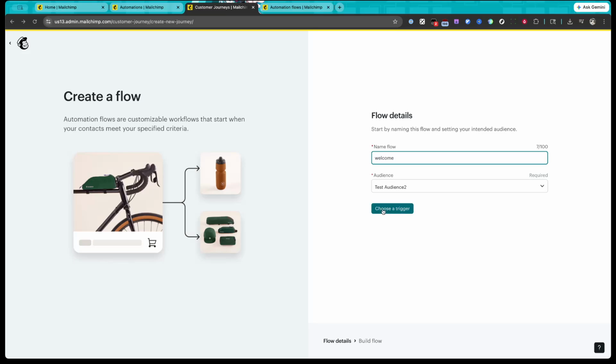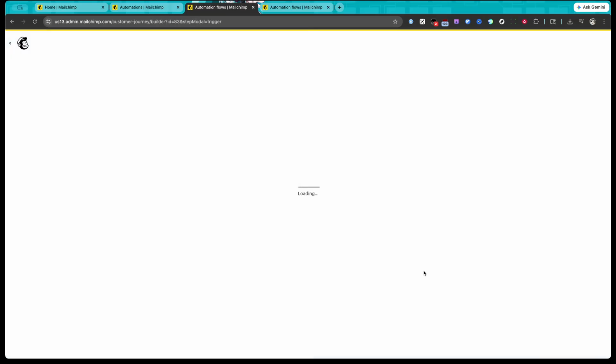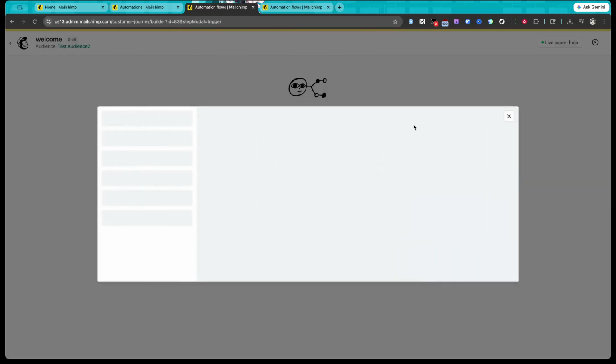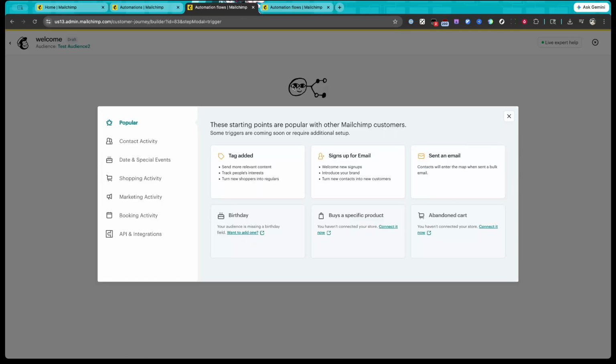Next, you'll set a trigger. The trigger is what tells Mailchimp to start the workflow. For this tutorial, let's say you want your automation to begin when someone subscribes to your email list. Simply choose the appropriate trigger from the options provided. If you're setting up a different type of workflow, like one based on an anniversary or a specific date, you can select that instead. This step is crucial because it defines exactly when your automation will kick off.